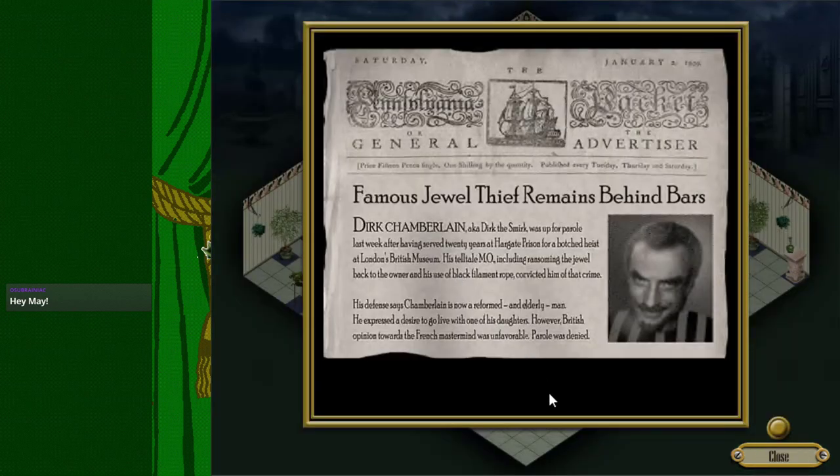What did I pick up here? Ooh, famous jewel thief behind bars. Look at that sexy face.